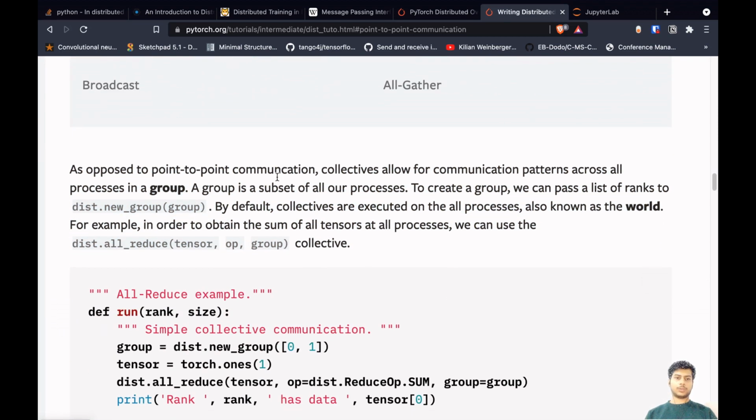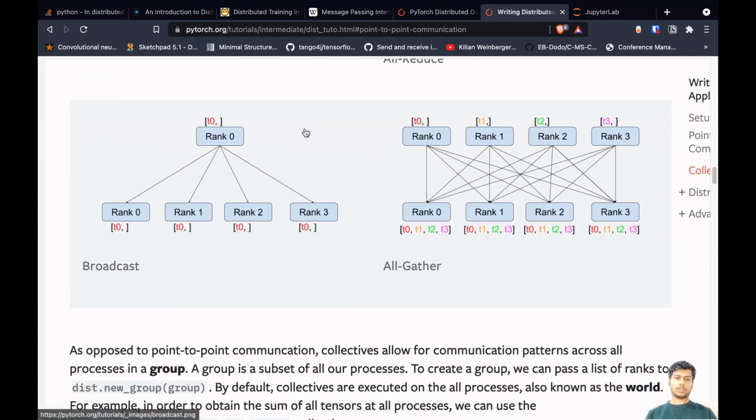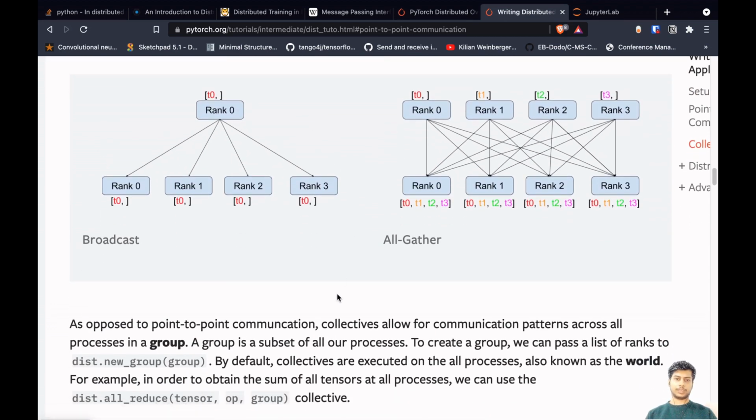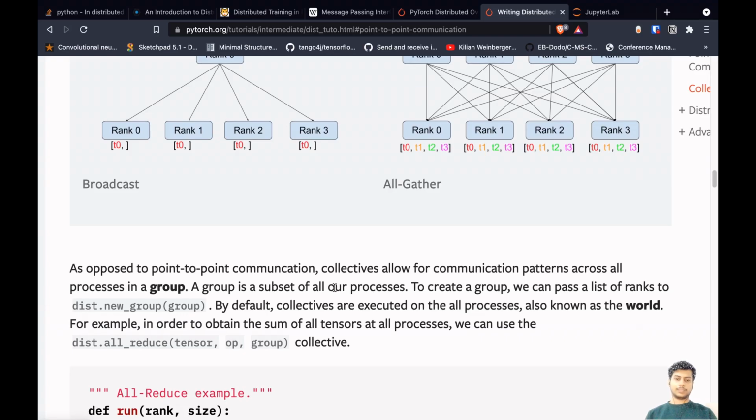As opposed to point-to-point communication, collective communication allows for communication patterns across all the processes in a group. So basically, you just saw that in point-to-point, only one process can communicate with another process, but in collective communication, one process can communicate with multiple processes at the same time.